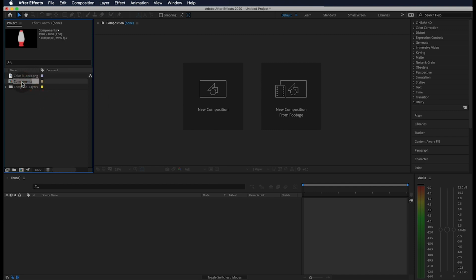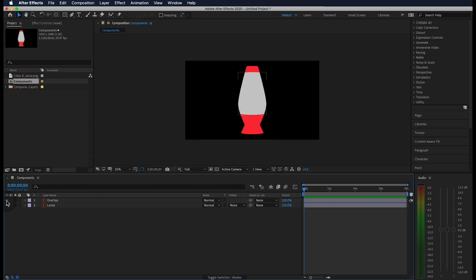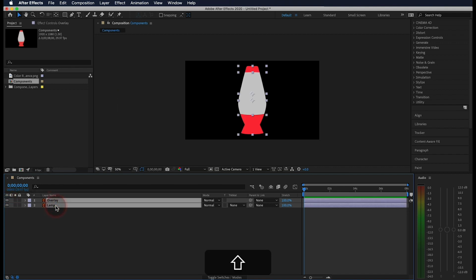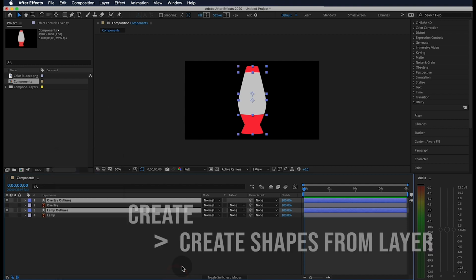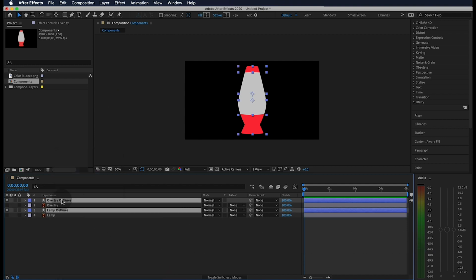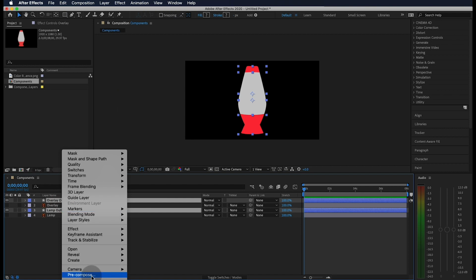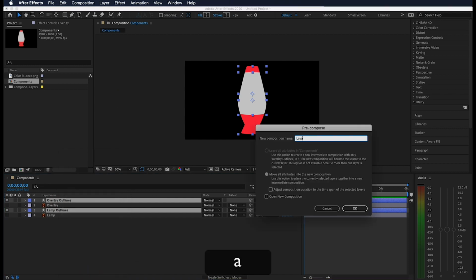Let's double click on our components layer to open it up. As you can see, we have both of our individual shapes. Let's highlight both layers, double click, go to Create and create shapes from Vector Layer. Without deselecting anything, let's double click one more time and go to Pre-Compose. And let's name this Lava Lamp.